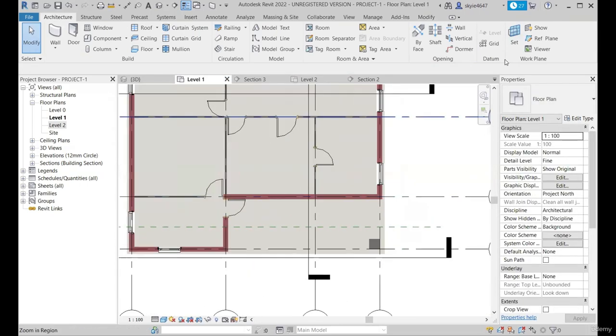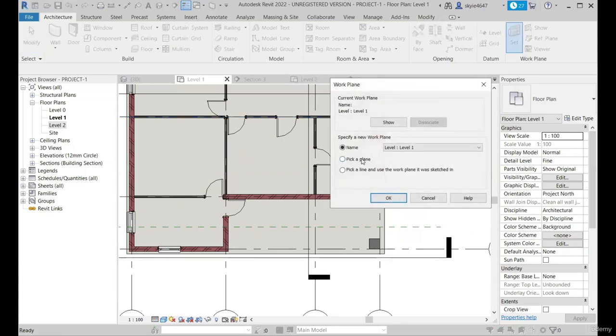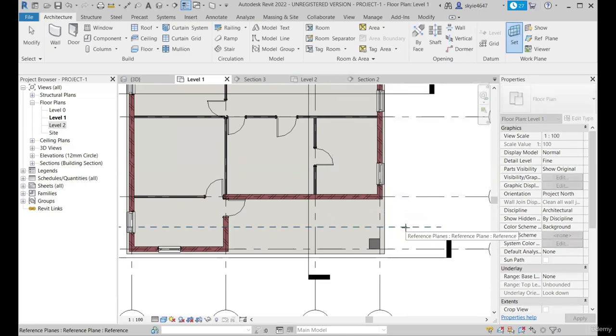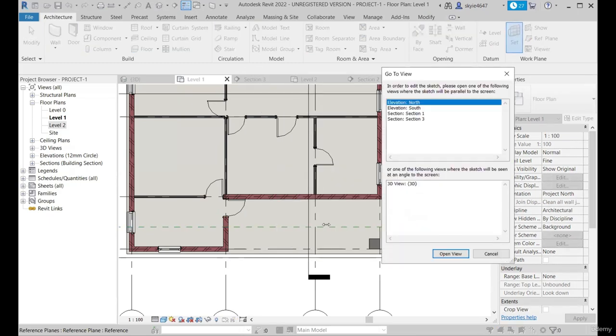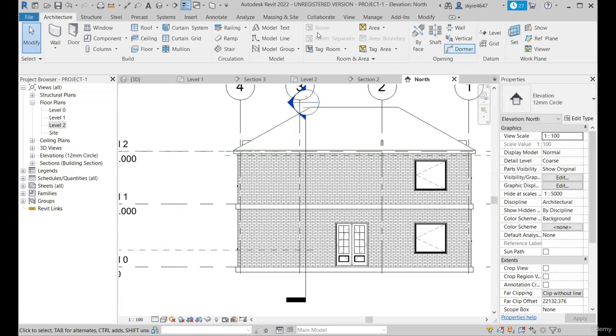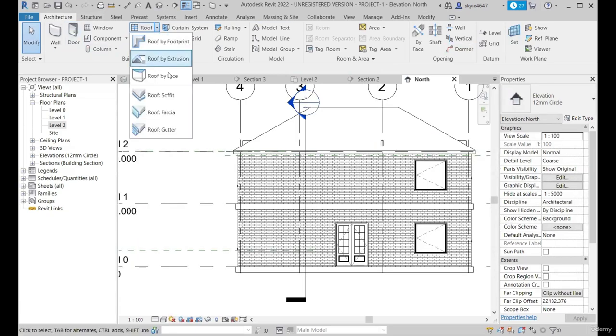So in order to do that, just select set work plane and pick a plane, or you can have it here as well. Or if you name the reference plane, you can have it here. But for now, let's pick a plane here and select the reference plane. Okay. And as the reference plane is in plan view, we need to go to any view that is perpendicular to it in order to draw the outline for the extrusion. So now let's go to section 1 or section 3, or maybe elevation north, for example. And here I can sketch the outline for the extrusion.